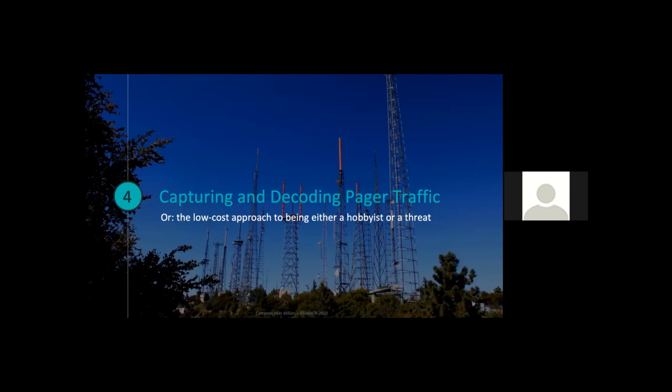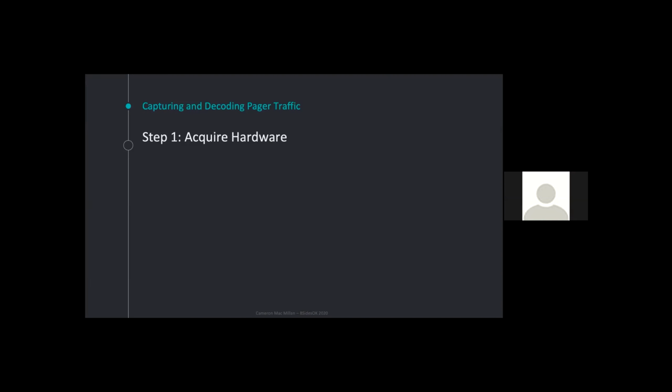All right, so here's what you need to do. Modern context, let's say you just want this to be something you either fiddle with because you really love doing stuff with radio and digital modes, or you want to potentially be a threat. Well, here's the obvious one. Get hardware. You're going to need hardware to receive traffic, so go buy some. Start small. If this is baby's first SDR, that's cool.